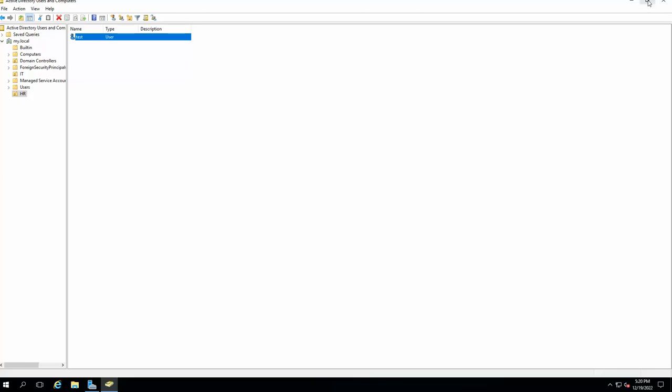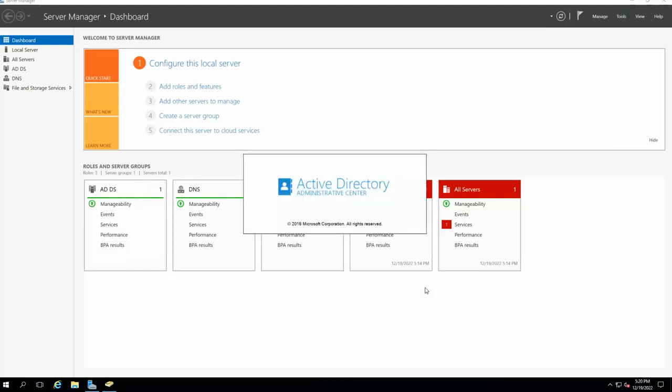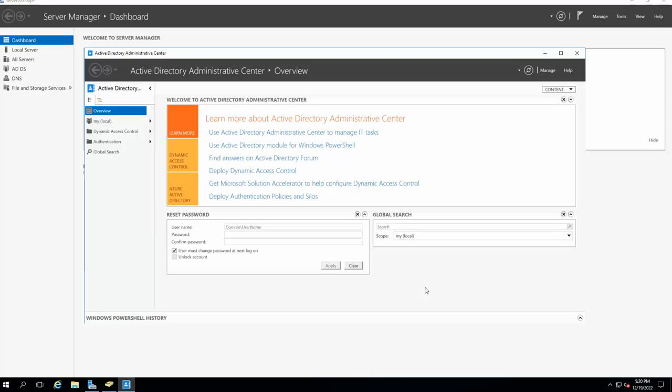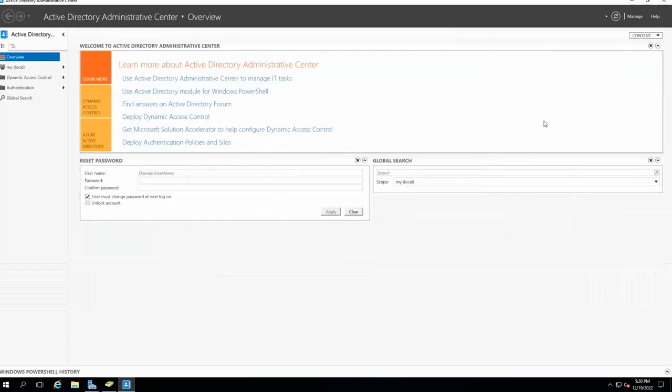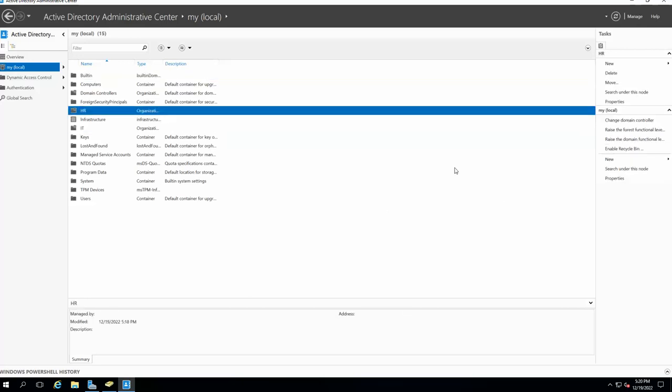The first thing that is very important: if by mistake a user has been deleted, how can we recover it? When we delete an object from Active Directory, it is stored in the tombstone. There is a portion in Active Directory Administrative Center, just open it, and in the tombstone we can recover the deleted Active Directory object within 90 days. By default, if we delete an object and want to recover it, we can recover that object from the tombstone.